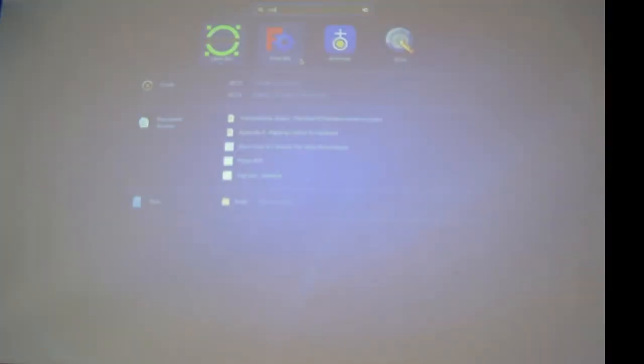Oh, that's not the one I want. Beat that. So this comes up empty because I don't use it on this machine, so I had to install it.